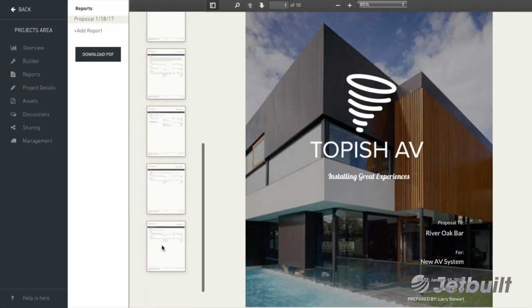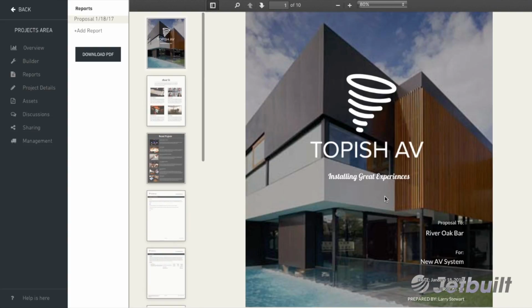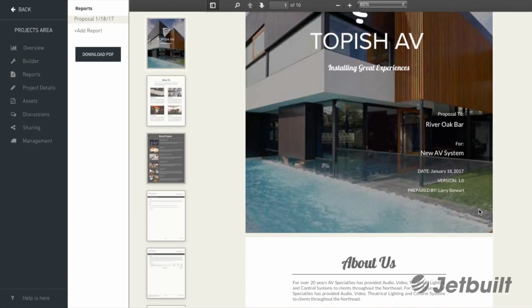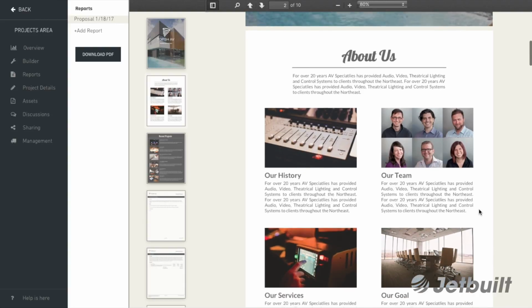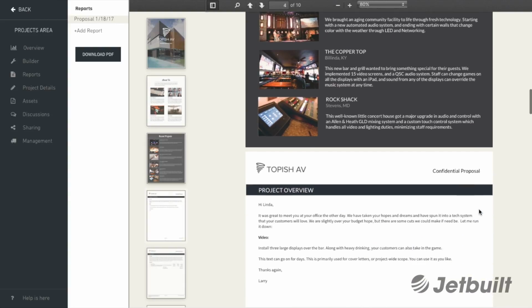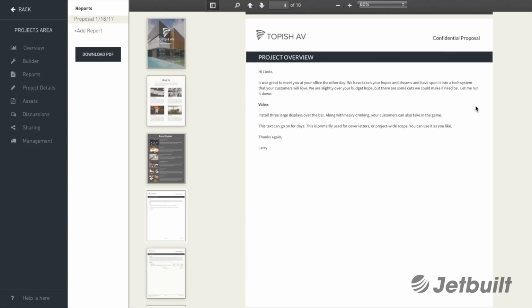You've got thumbnails on the left that you can scan through, and you can scan through the full size here on the right. Notice we've got our dynamic content populated on the front as well as within. We've got these marketing pages you've put together. We've pulled from our templates. And now you get into the proposal itself. Here's the project overview, that cover letter we wrote.